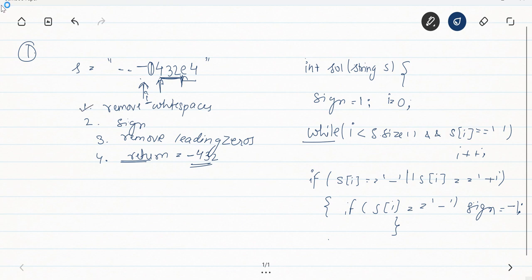Then third, this done, then i is on this value, sorry, i on this value 0. Then we have to remove the leading zeros. For this, again a while loop: i less than s dot size, increment i to the next value, and while s of i is equal to 0, then i plus plus. Now we are here. Now we have to find this value. Now how will we find this value?